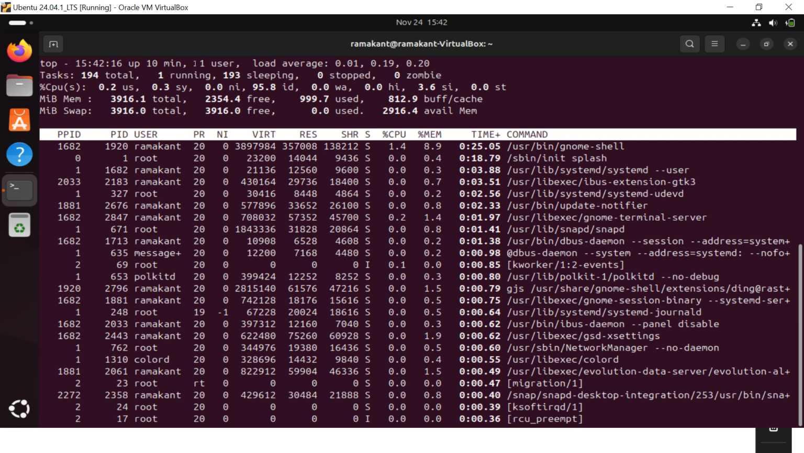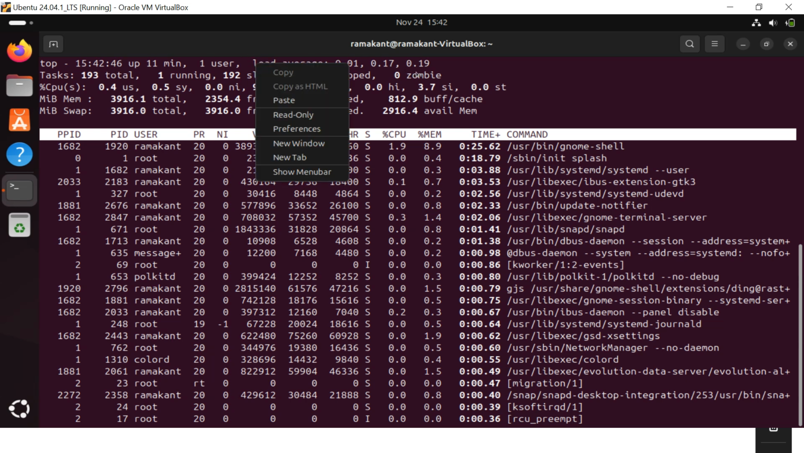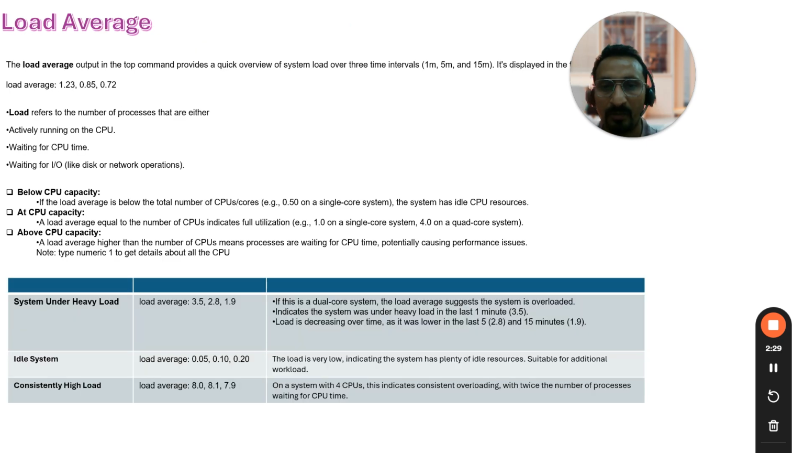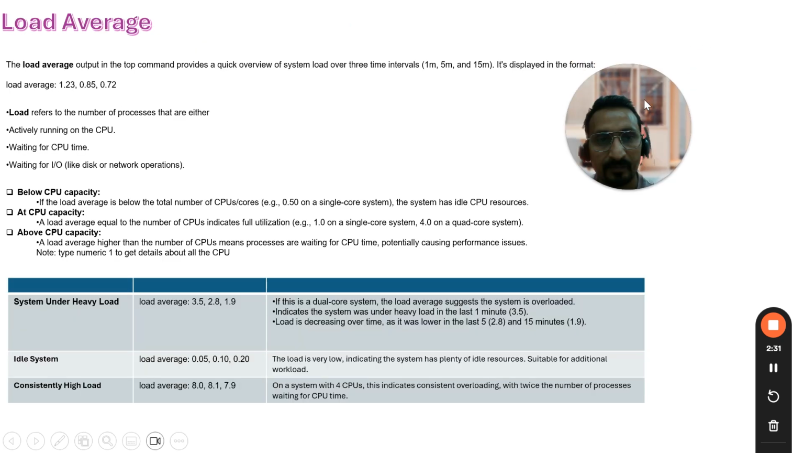Okay, this one user indicates how many users have logged into your machine, right? Currently on my virtual VM only one user is logged in, so that's the reason it's showing one user over here. Load average, what does this load average do? This load average helps me understand the average load on my system, right? So let me take you through this PPT.